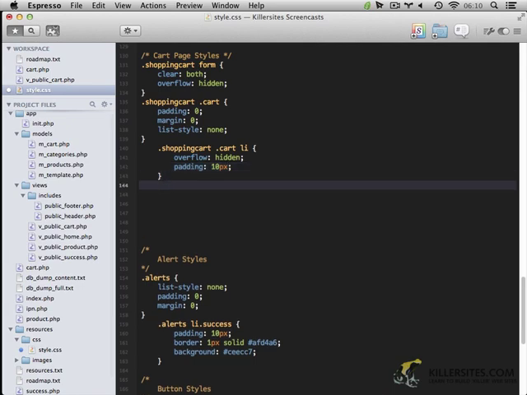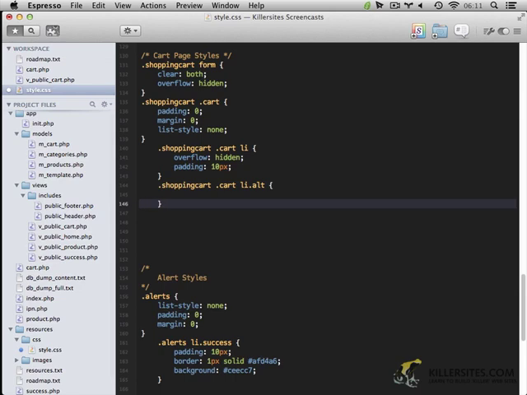And after that, shopping cart cart li.alt. I'm not sure if you remember from the sample video right at the beginning of this course where I showed off the completed project. If you have multiple items in our cart, we're going to alternate each row. It's going to have a slightly different background color. So that's what I'm using this class for. So I'm going to set background to EEE, just a light gray, helps differentiate the rows from each other.